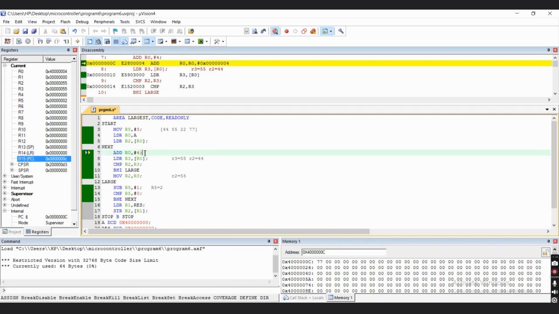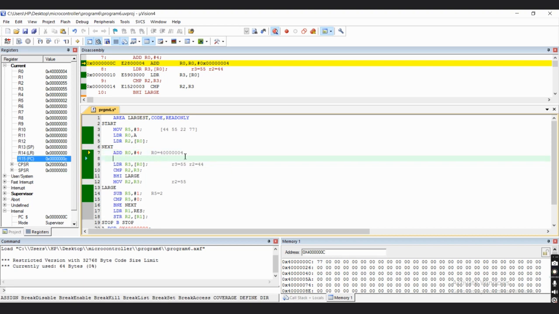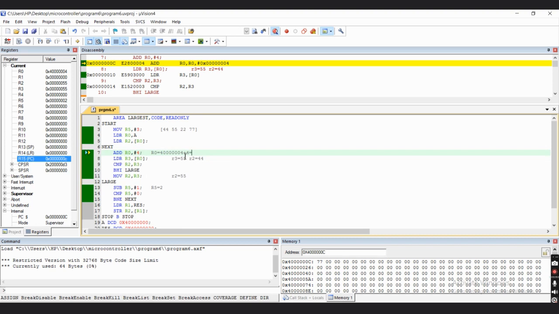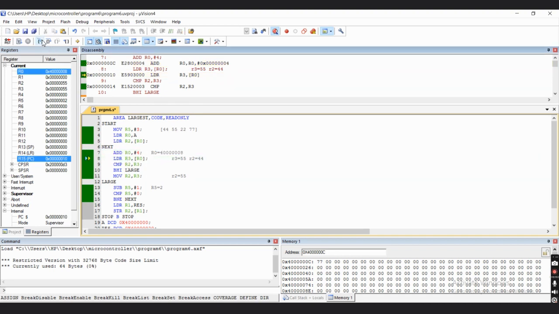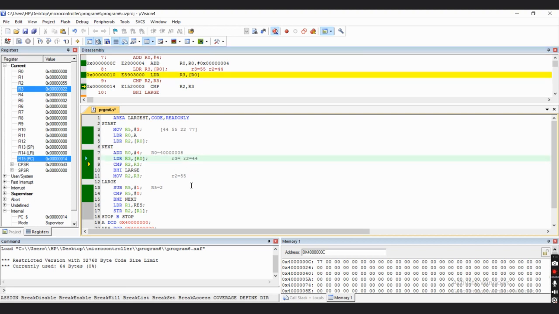Again, the R0 value is equal to 4, to which 4 is added, that is equal to 8. This becomes 8. So the value in this memory location will be copied to R3. The memory location is incremented by 4 and the number present in that memory location, that is 22, is copied to register R3. Again in register R3 we have 22 and R2 has changed to 55.